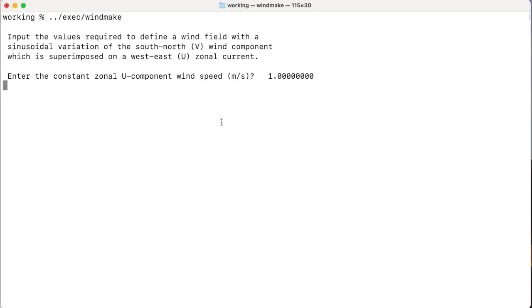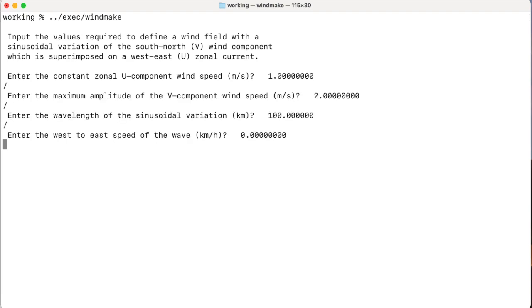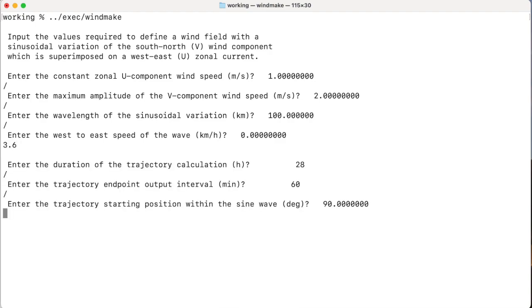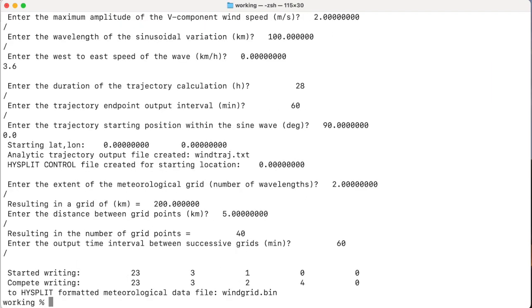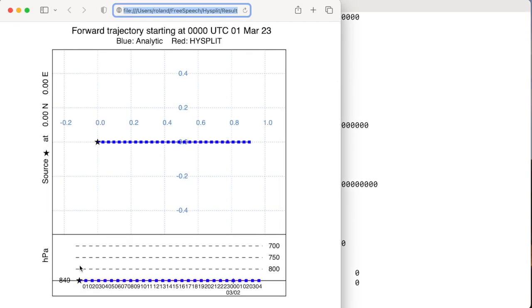Let's do this again. Instead of starting at the location of the V maximum, start where V is equal to 0. Rerun winmake with a starting location of 0 degrees and again a wave speed of 3.6 kilometers per hour. Before running HYSPLIT, remember to reload the control file because the starting location has changed. The computational result is another straight trajectory, but this time from west to east.